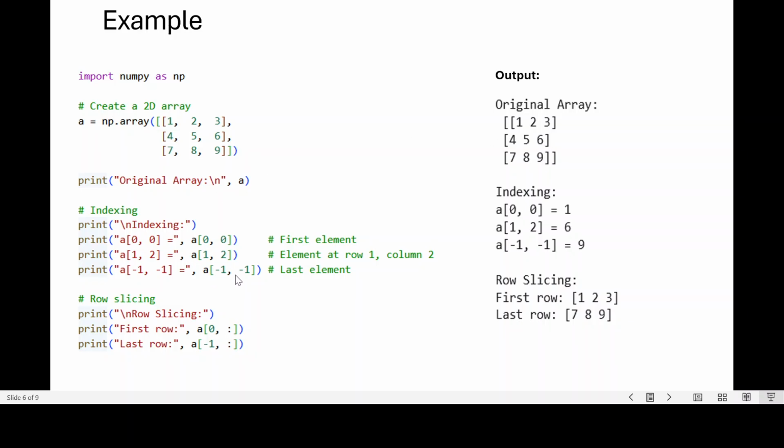And see here a of minus 1 comma minus 1. So this minus 1 represents the last row, and this minus 1 represents the last column. So the value 9 will get referred.